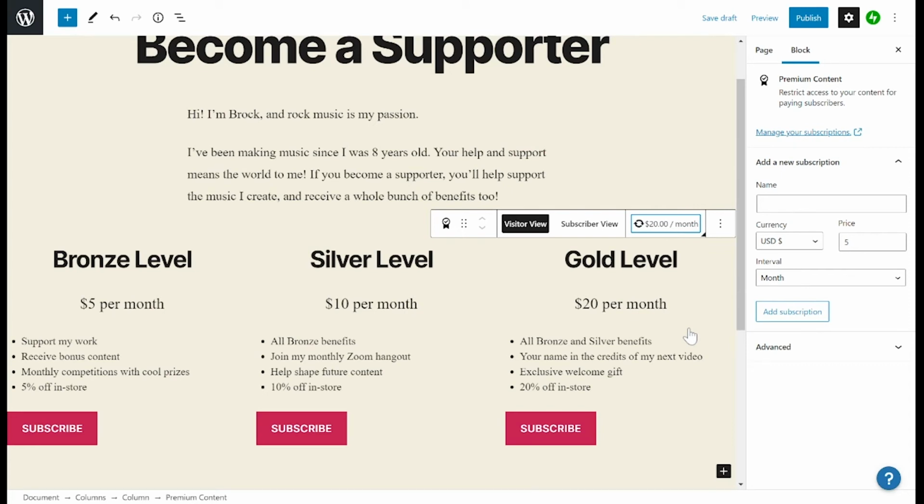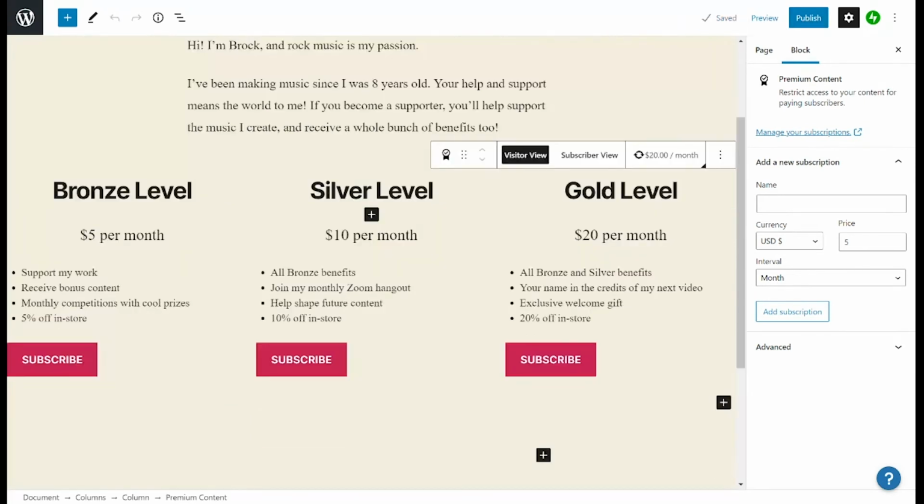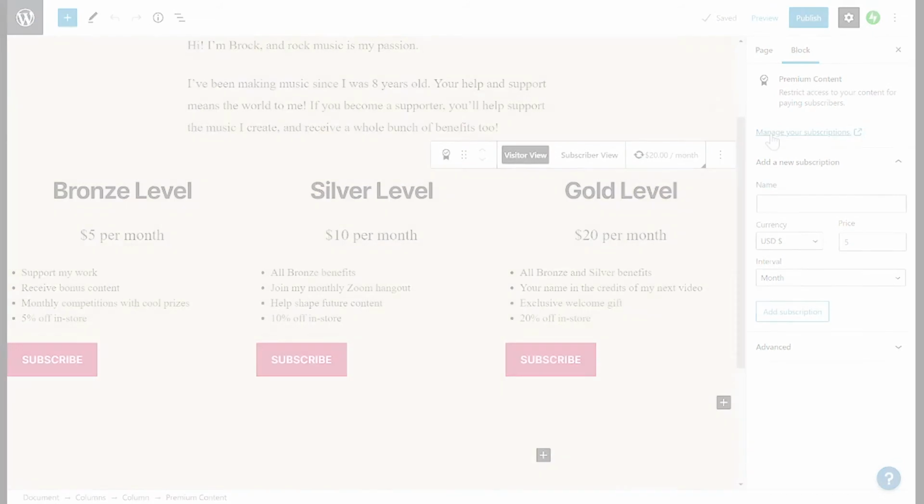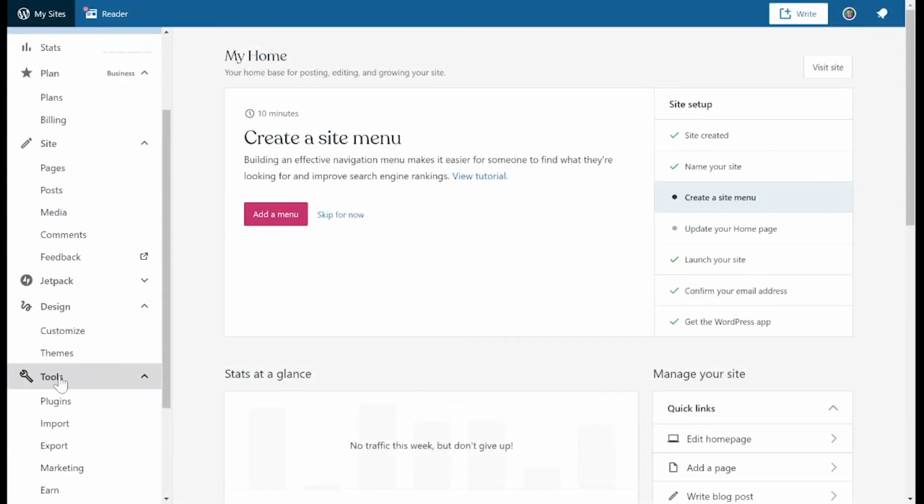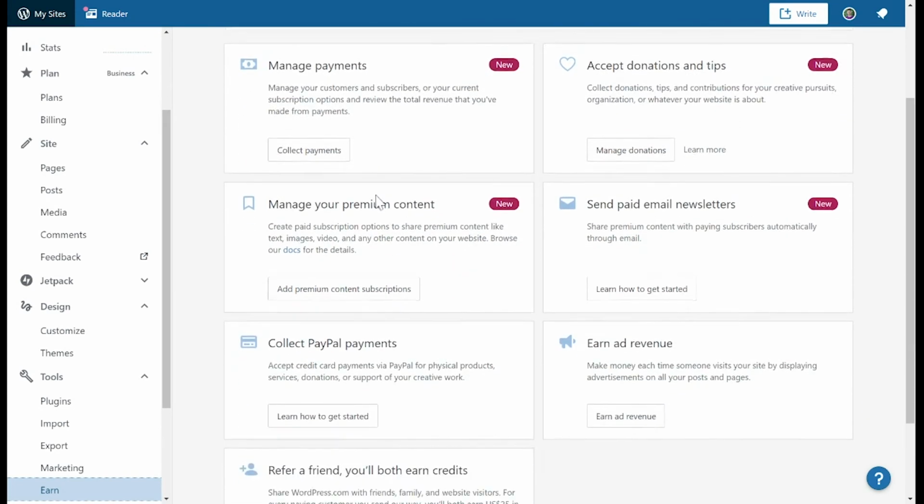At this point, you can publish the page or save it as a draft if you want to publish it later. Next up, we're going to cover how you can use email to automatically notify your supporters about new content. Click on Manage Your Subscriptions in the Premium Block settings. You can also get to this screen under My Sites by clicking on Tools, Earn, then Manage Your Premium Content.